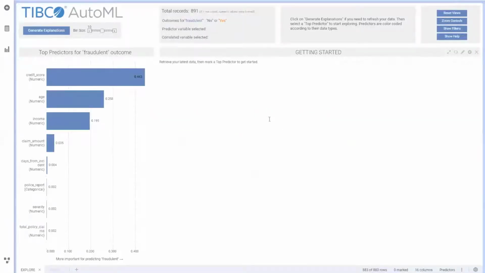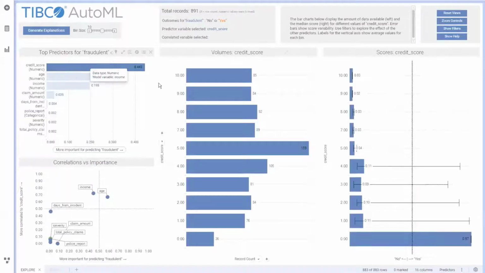Thank you. We will now open the Spotfire explainability file. By clicking on Generate Explanations, we have retrieved the data from the AutoML workflow. The top section shows general information. On the left, we have a bar chart with the predictors that were most important to the model. Credit score appears to be the most important predictor, followed by age and income. Let's explore credit score first by clicking on it.